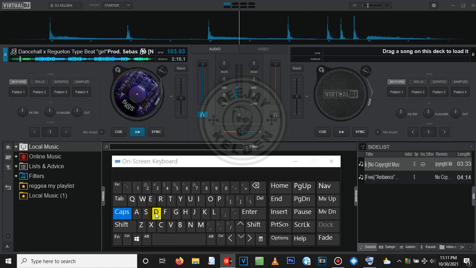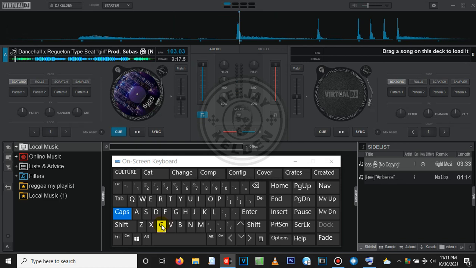Now let's press letter C to start from the cue point. Hope you guys have understood the difference. Yeah, so that's a very important point to learn.